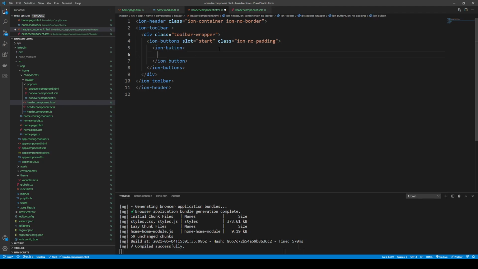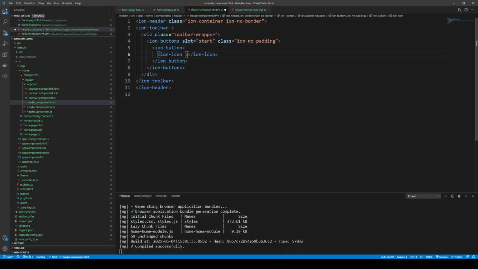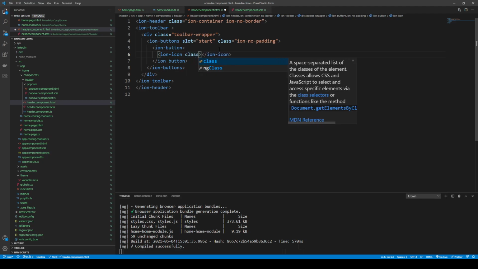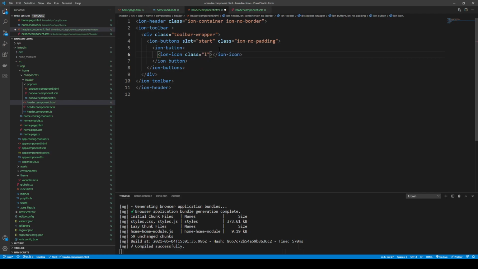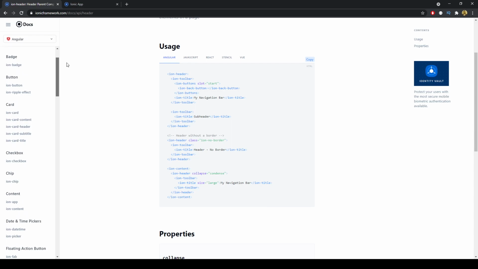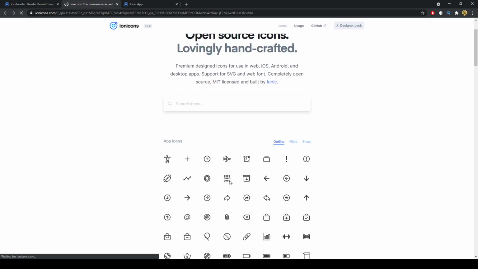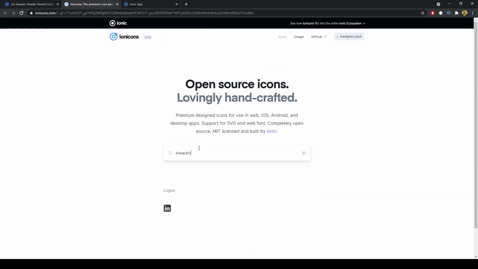And then we have an iron button, and inside of our iron button we want to have an iron icon because we want the LinkedIn icon. And on the LinkedIn icon we're going to have a custom class here called LinkedIn logo. Now to get the type of the icon, you can actually come to the documentation here, and you can come to icons, and it takes you to an external link, and then they have a bunch of icons here. So we could choose LinkedIn for example.